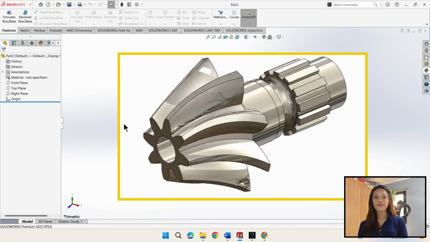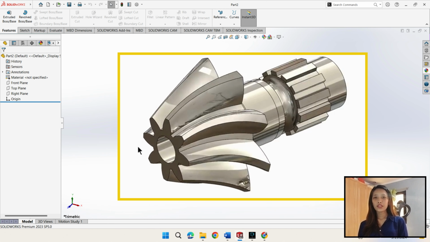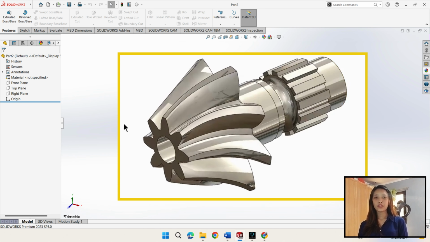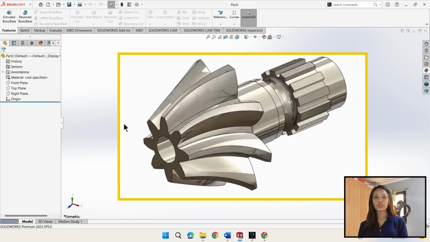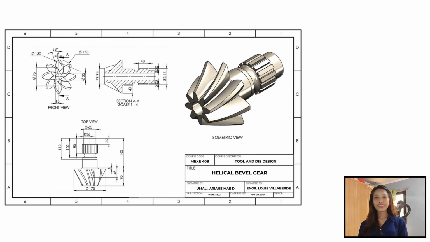This is a helical bevel gear. The version of Solidworks that I use is Solidworks 2023, so the Solidworks that I'm using might be different from the software you use. Now, I will teach you how to design a helical bevel gear.